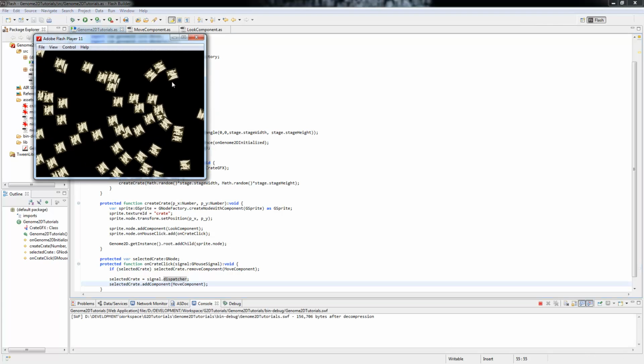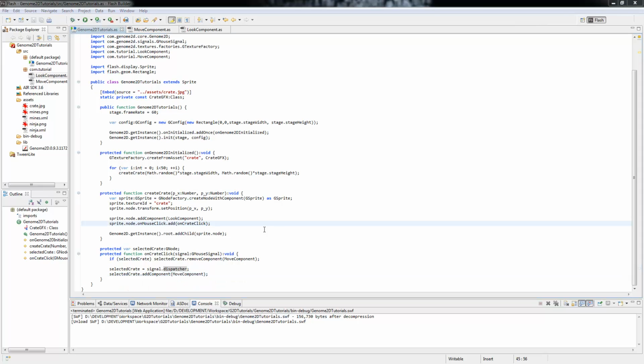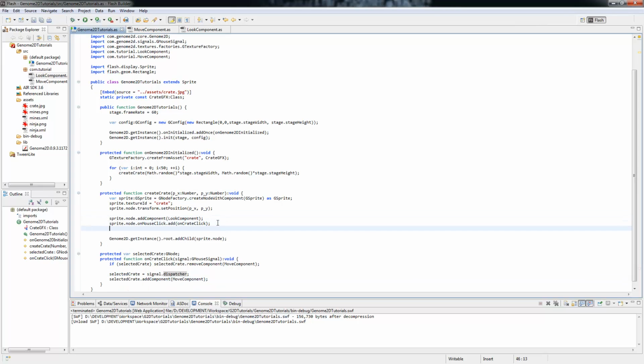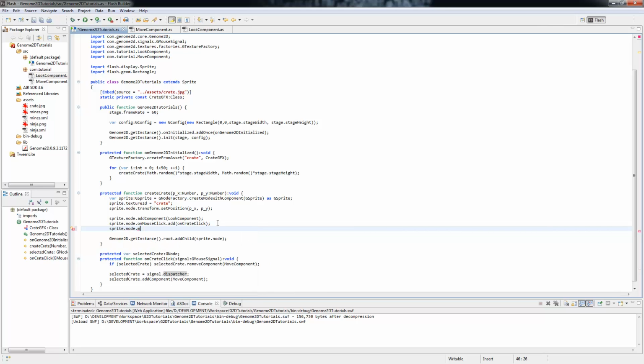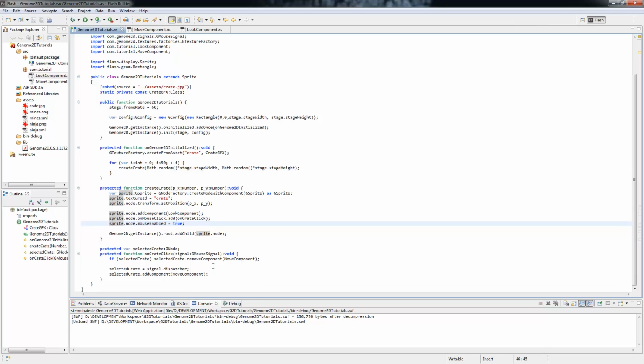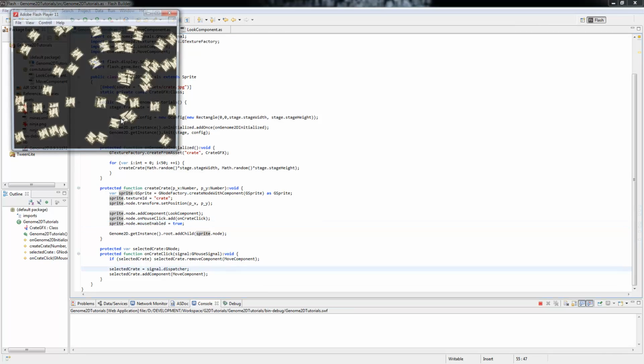Select this one. Oh, it doesn't work. I wonder why. As usual, I forgot to enable mouse enabled. That's the optimization, that mouse enabled is by default false. I always forget it because in native display list, well, it was always true. So now it should work.